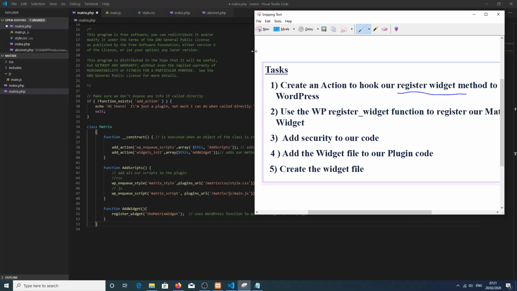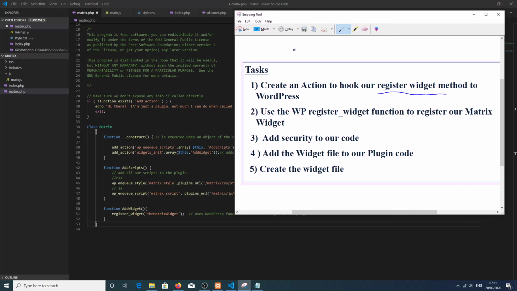So if we look back at our tasks now, we have created an action at the top. Again, if you don't know what an action is and why it is so important to understand what this hook is, I would suggest watching the video where I describe actions, filters and hooks, and you can find that in the links below. We've used the register widget function to register our Matrix widget, so we've done that.